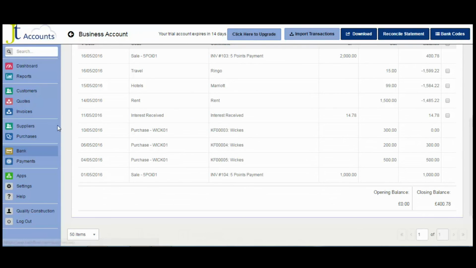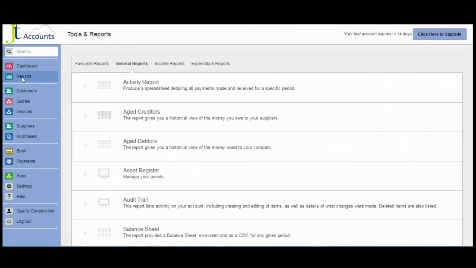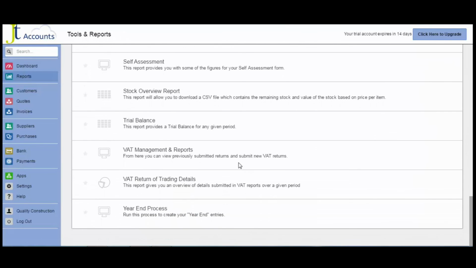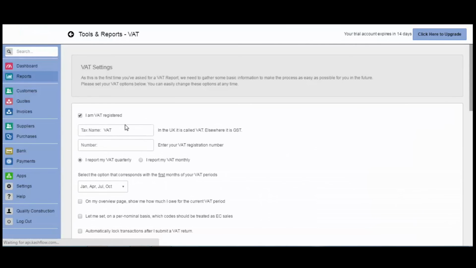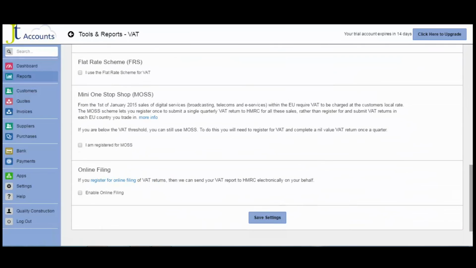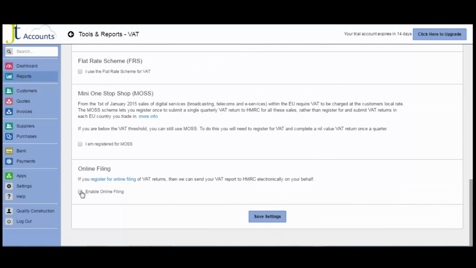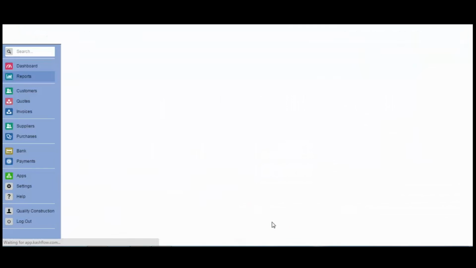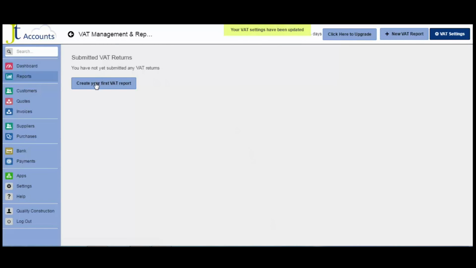The last thing I'm going to show you today is how to do a VAT return. To do this, all we need to do is click into the reporting module on the left hand side. Once we're in here, if you just scroll down to the bottom, you'll see there is a report for VAT management. Once we click on here, it will take you through to your VAT settings, and if you just click your online filing button and enter your HMRC credentials, as soon as you've saved those settings, you'll then be able to create your first VAT report.